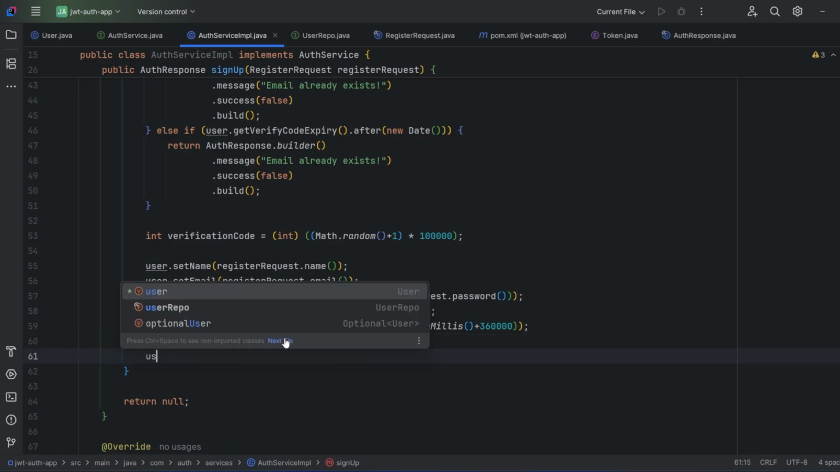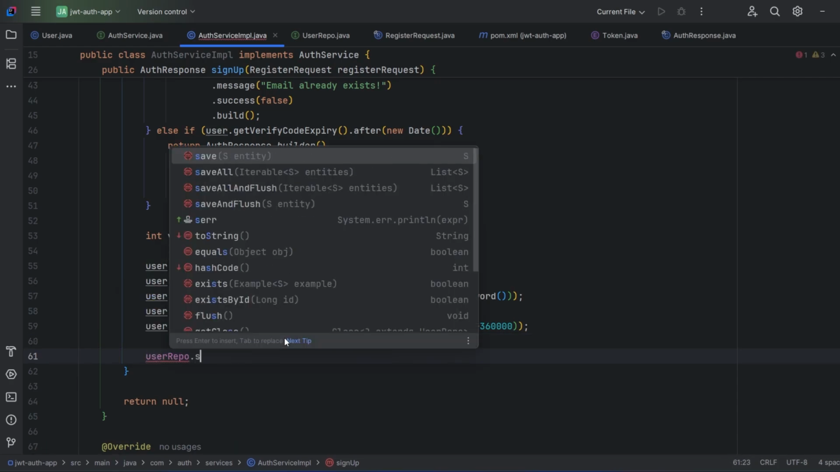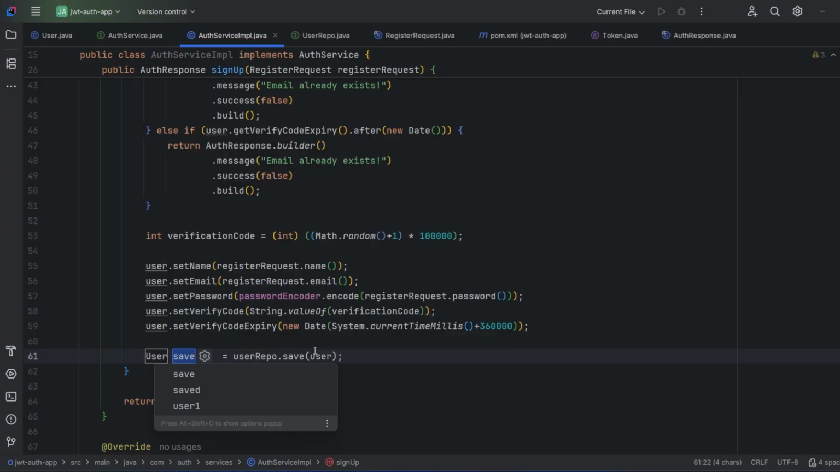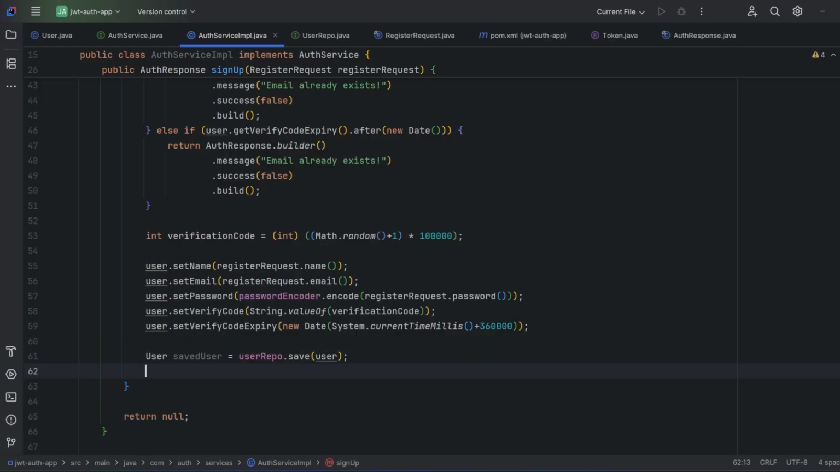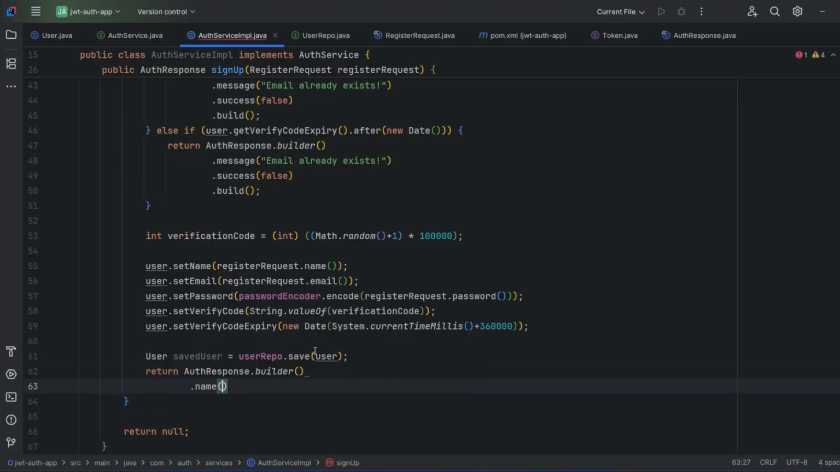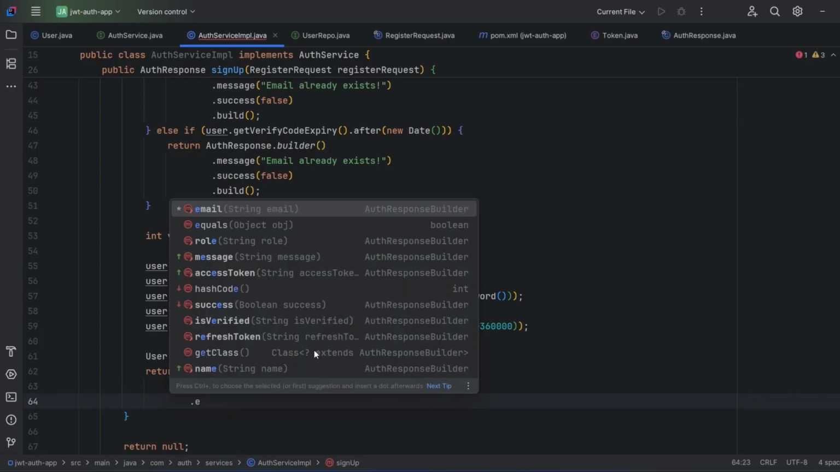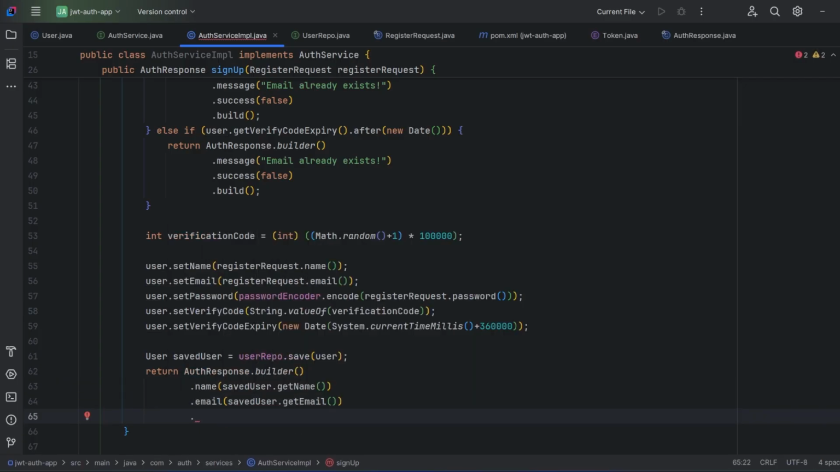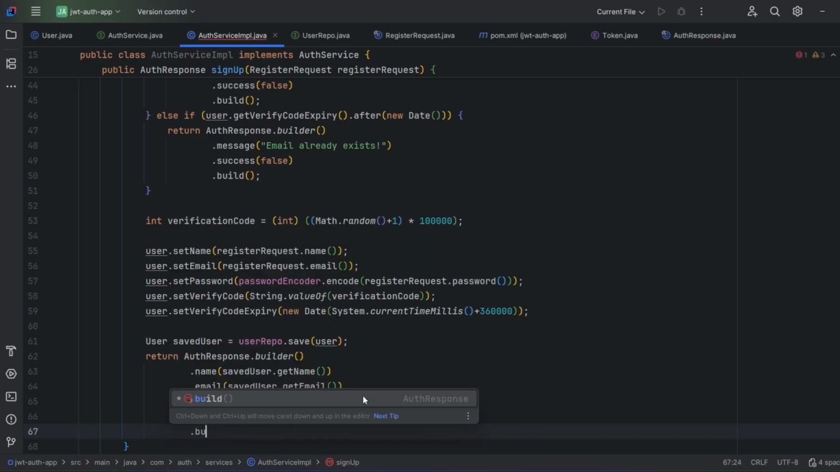Once this is done, you can use userRepo.save(user), and we will get a saved user, and we can simply return AuthResponse.builder, where the name will be saved.getName, and email. That is good. What else do we have? Role we will pass. Role is not required. Here nothing is required actually. Email and name are fine. Now we can send the message. The message will be "User registered successfully", and success will be true, and we will simply build it.